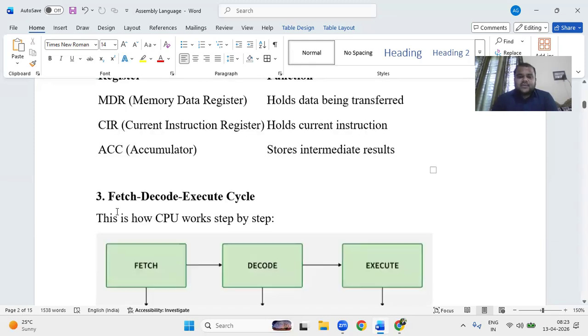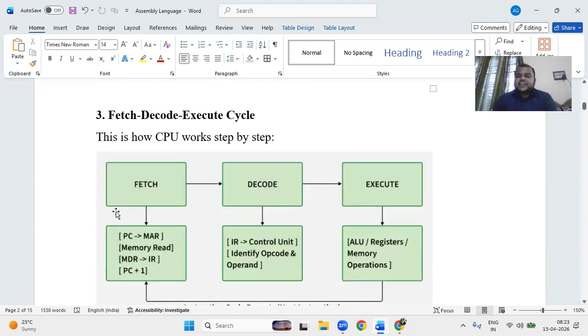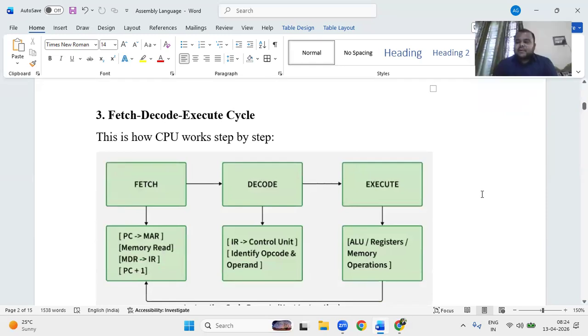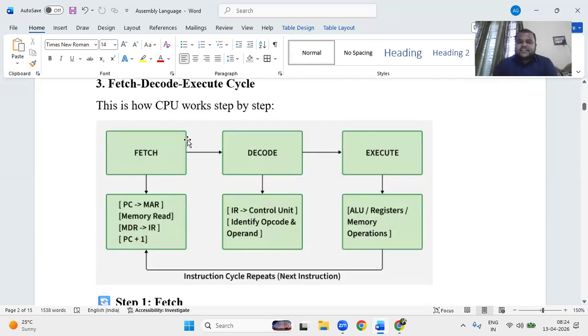Okay, now I'm going to explain the fetch, decode, and execute. Very, very important for your board exams. Fetch: first, it is going to move the instruction address from the PC to the MAR. What is the meaning of PC? Program counter to the memory address register.